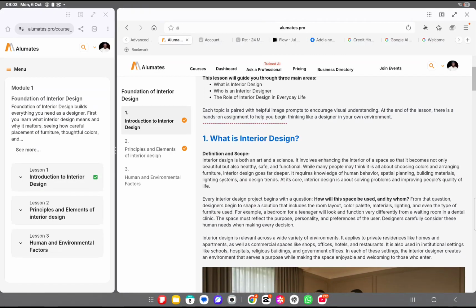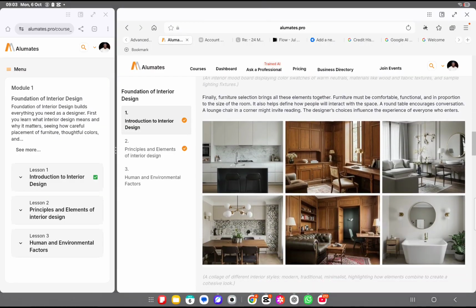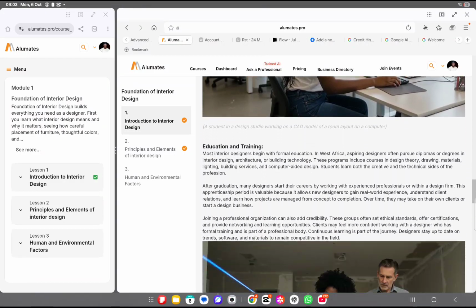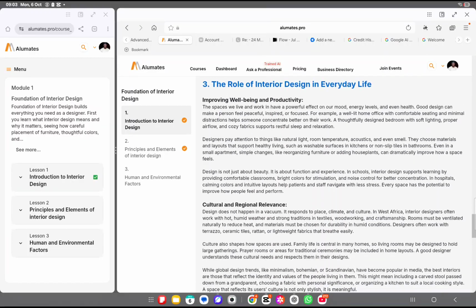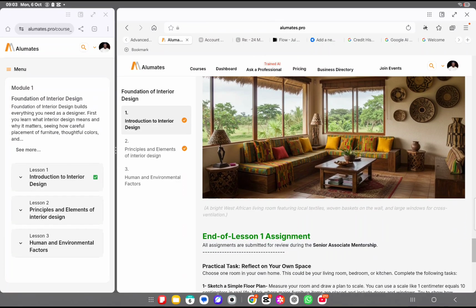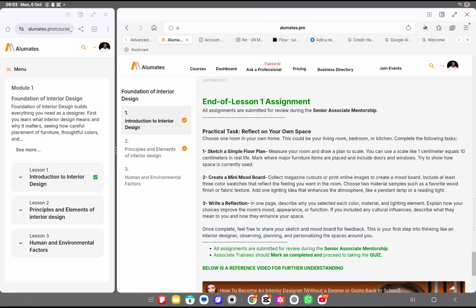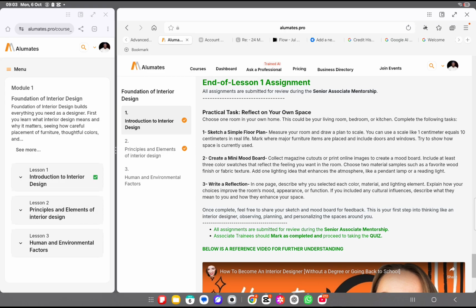So you can take that and also have access to the visuals and read through up to the end of lesson 1. You can listen to the audio while you read through the entire lesson. Once you're done with the lessons, you're going to get to the end of lesson 1 assignments. The lesson 1 assignments are in twofold.